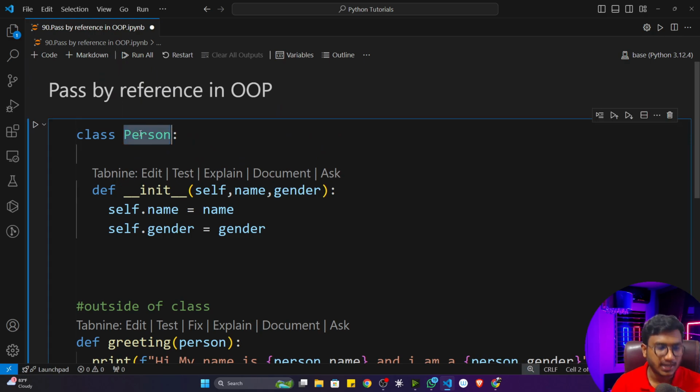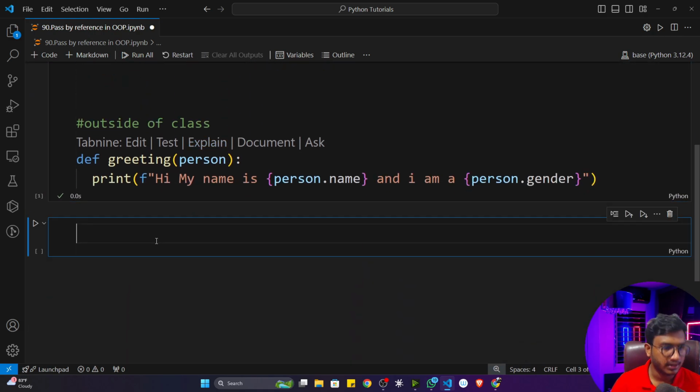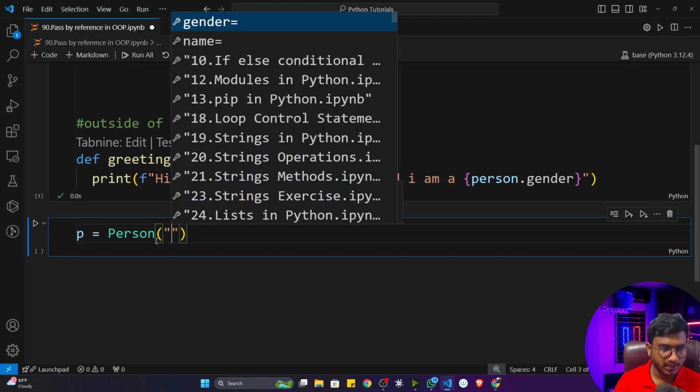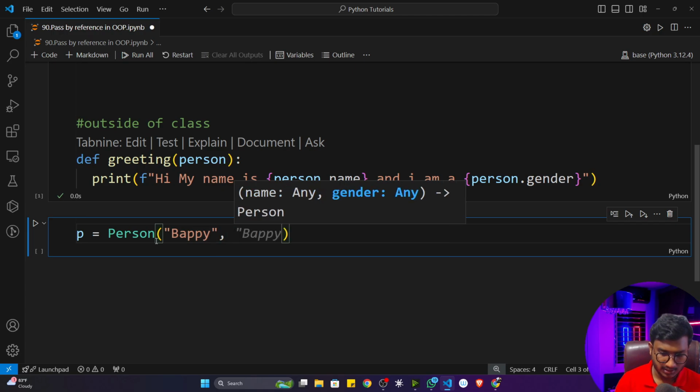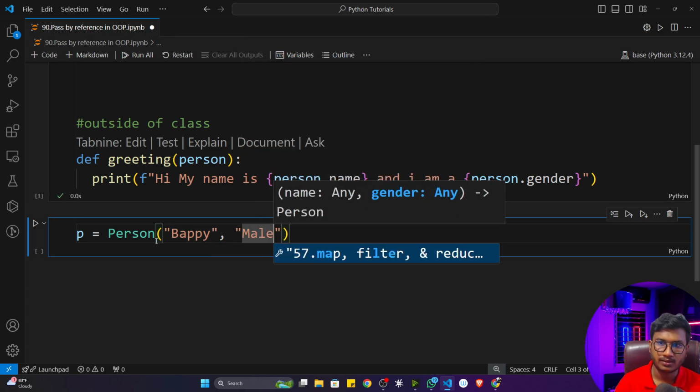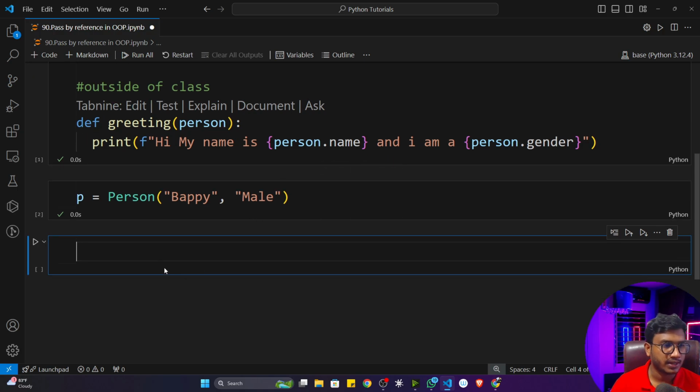Now let me first of all initialize the class object. So I'll initialize it here. Let's say P is my person object, and it will take two inputs. The name, let's say name is Bappi, and the gender, let's say male. Now see, if I execute the program, it is working fine.